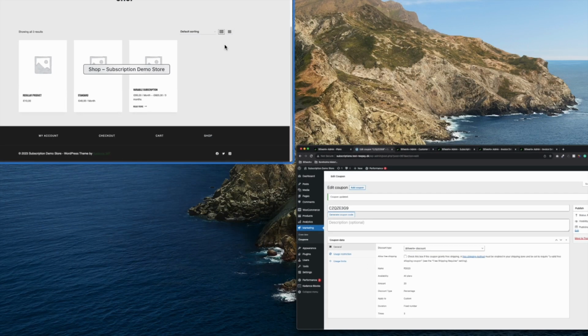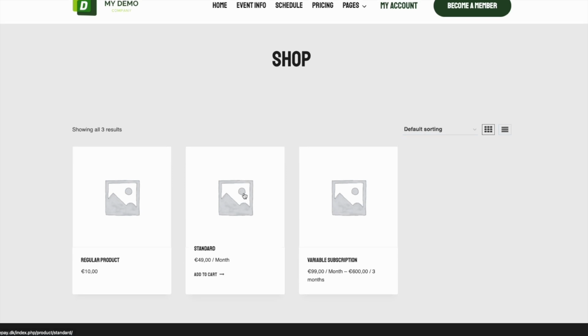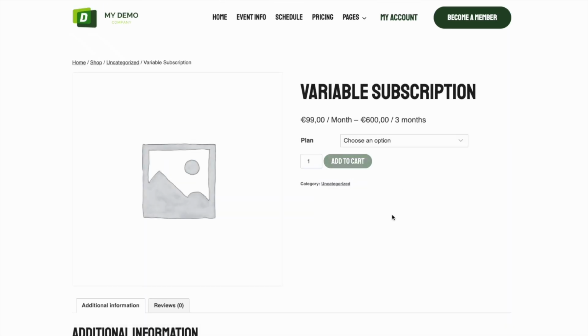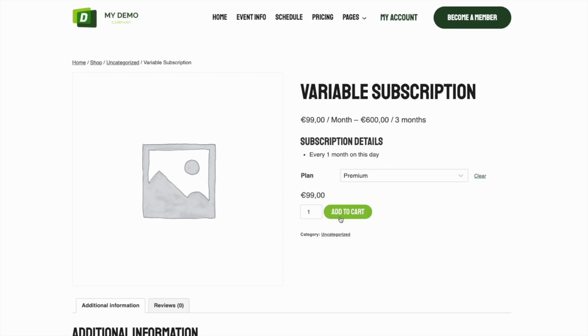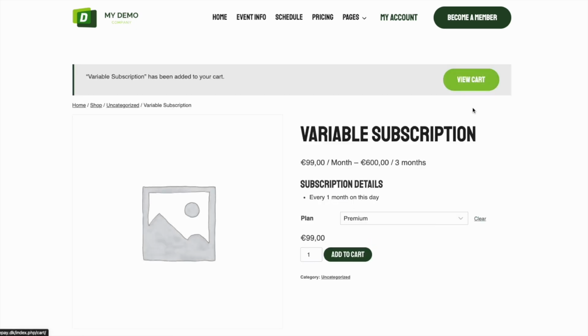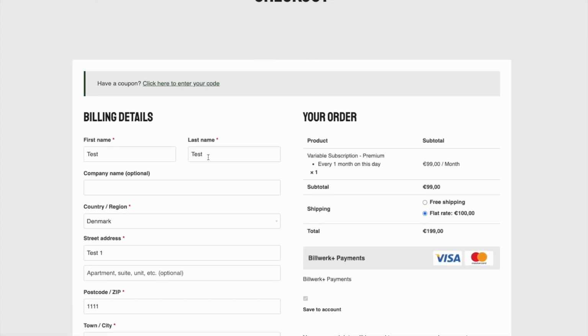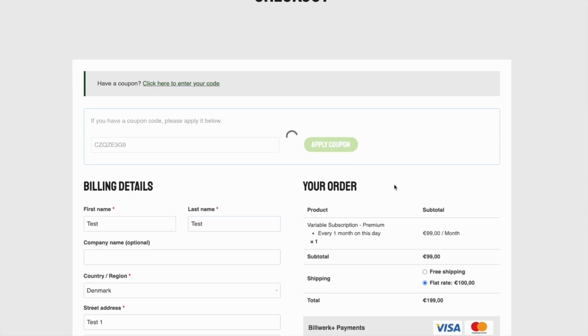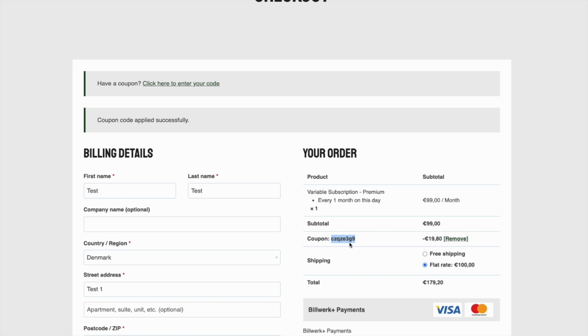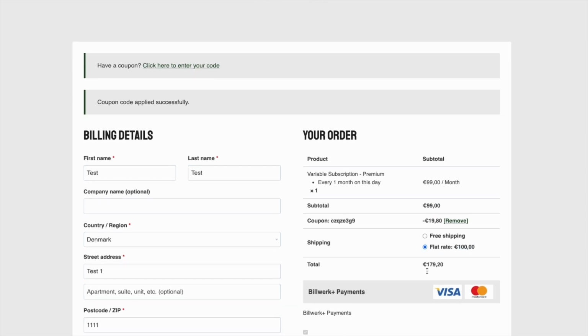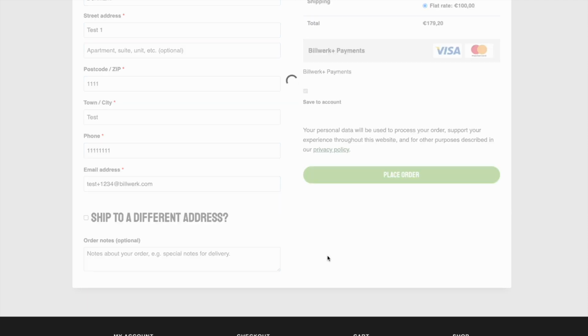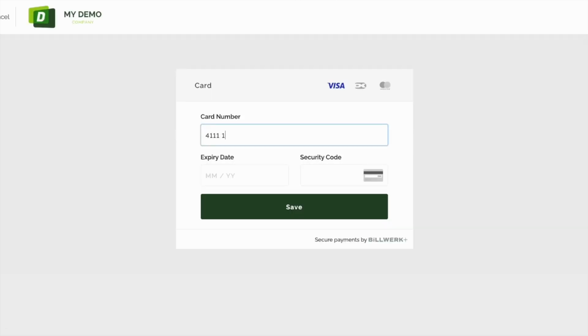All right, and then let's jump back to my web shop. Let's take the variable subscription, premium, add to cart, view cart, proceed to checkout, and then click into coupon, apply coupon. So now my coupon has been applied. I'm getting almost 20 euros off, 20% out of 99. Then we also have the flat rate here. So that was the shipping. So let's try to buy that as well. Click place order, and I'll type in my credit card once again.